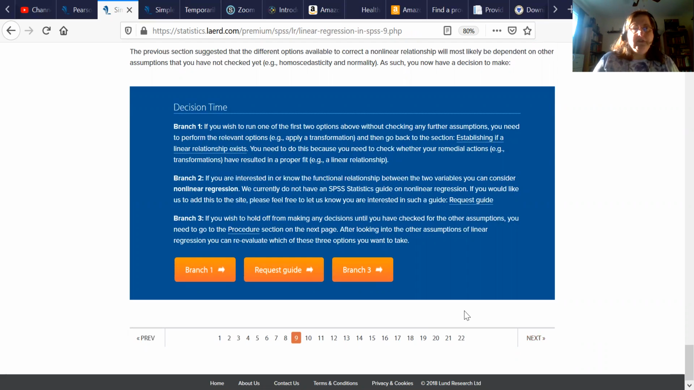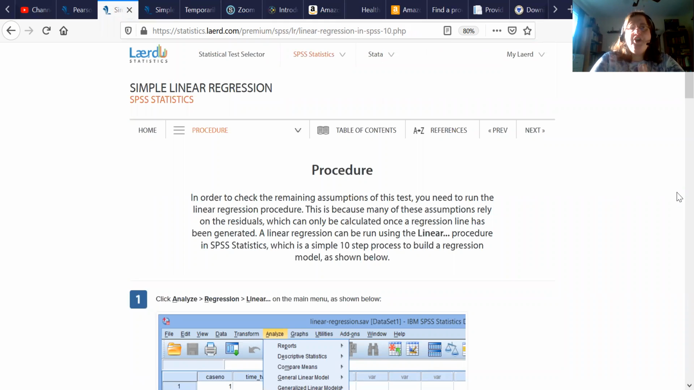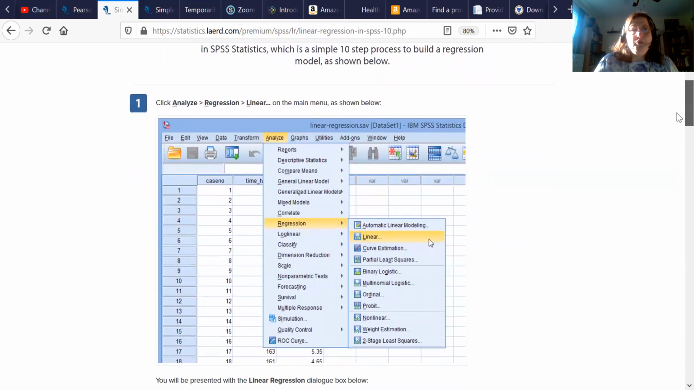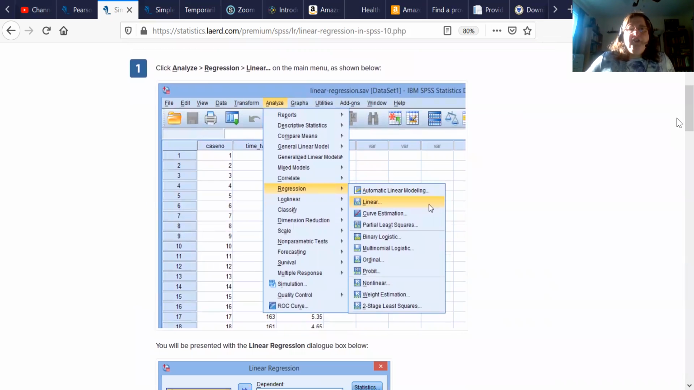So now let's move on to the procedure. Because in order to check the remaining assumptions of this test, you need to run the linear regression procedure. And as they mentioned here, it's because many of the assumptions rely on the residuals, which can only be calculated once we have the regression line. Okay, so let's run it. We go under Analyze, Regression, Linear.